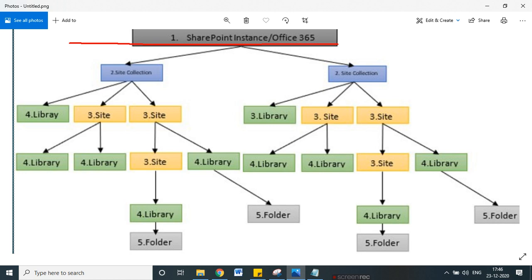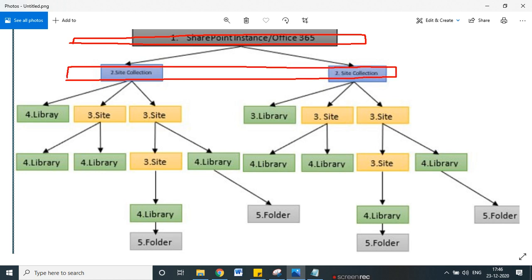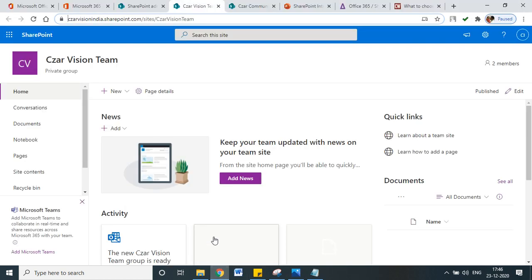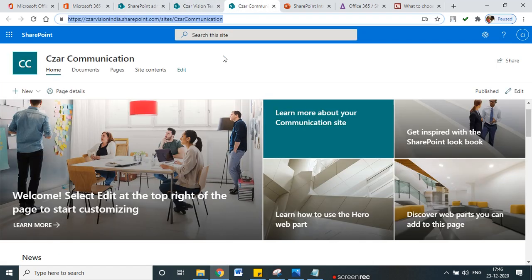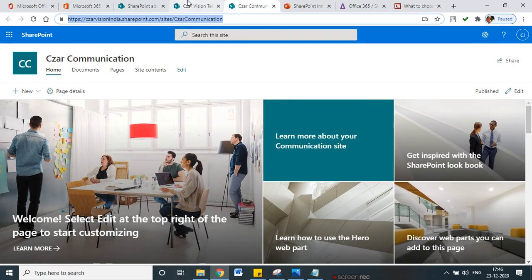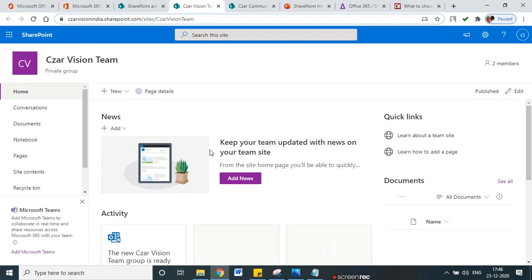First level is our Office 365 tenant SharePoint instance. Now second level is site collection. Now we are in a site collection. I have created a specific site, and I have created two sites, and you can create n number of sites. Here I'm in a communication site or team site, any site you wish.